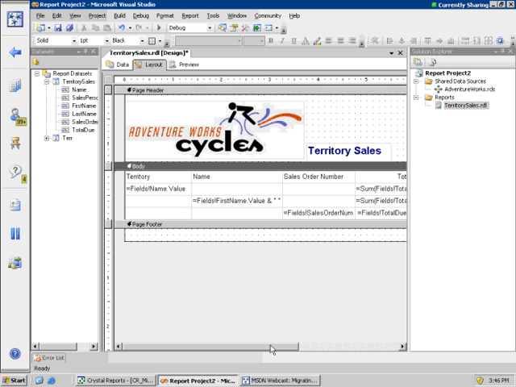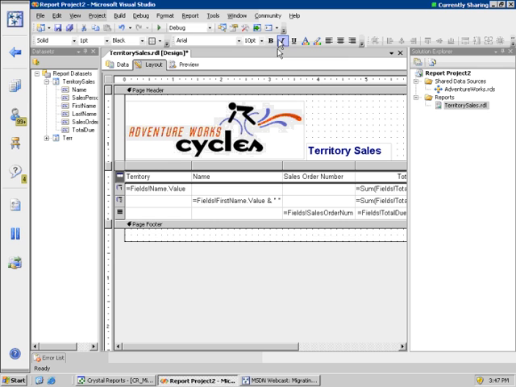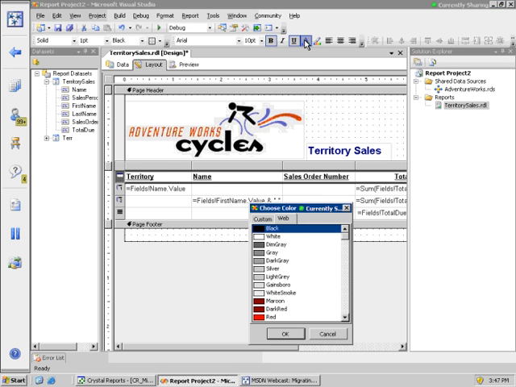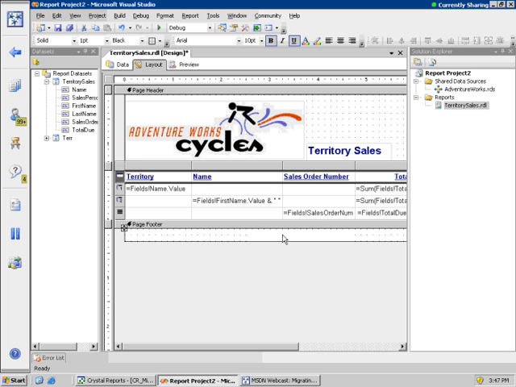So the next thing we need to do is, well, first let's make these headers nice. Kind of forgot to do that. So we'll bold these, we'll underline it, and let's make it the same color that we made the header. So we'll make this dark blue.